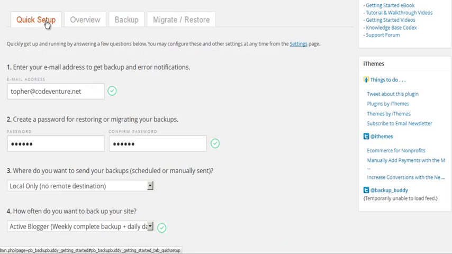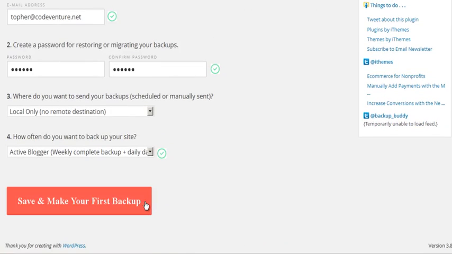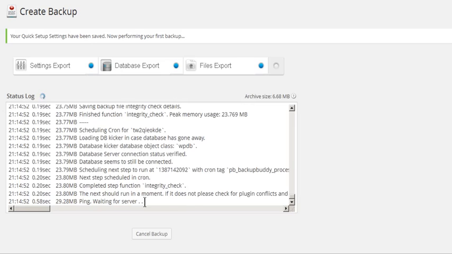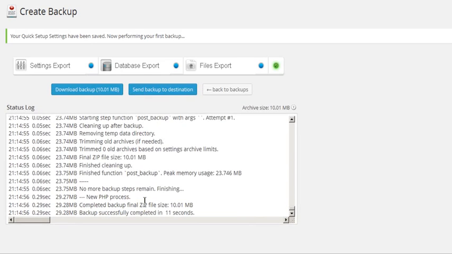So let's go back to Quick Setup, and I'm just going to click the big red button, and we'll see how it goes. It's doing the settings export. It already did the database export, and now it's doing the files export, and it's done. Now this went pretty quick because this is a pretty new install of WordPress.